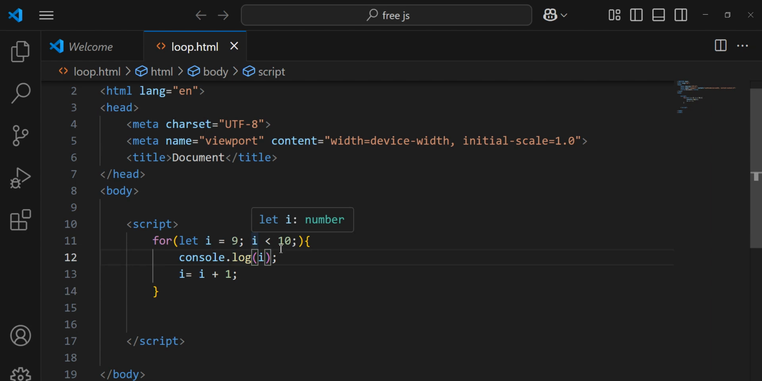Yes. So next, instead of saying i lesser than 10, we can do something like this. i is greater than 3. So let's look at how this is going to work. i is 9. Is 9 greater than 3? Yes. It will console log i, which is 9. i equals i minus 1. i becomes 8. Is 8 greater than 3? Yes. It will console log i, which is 8. i equals i minus 1. i becomes 7. Is 7 greater than 3?